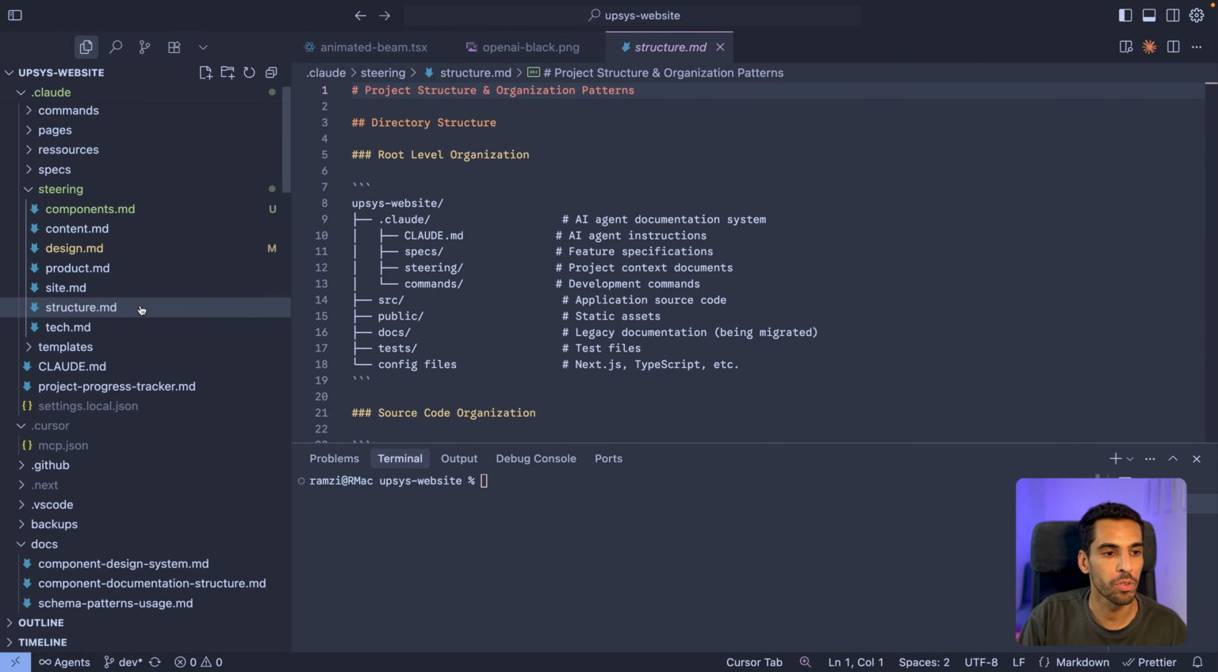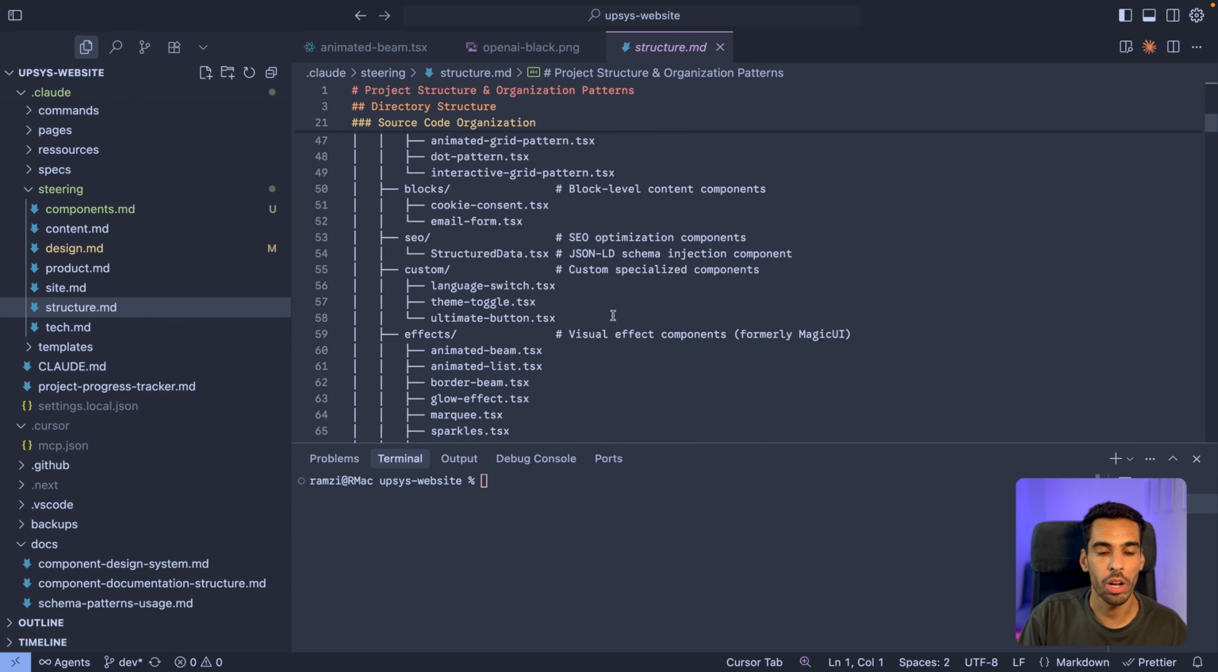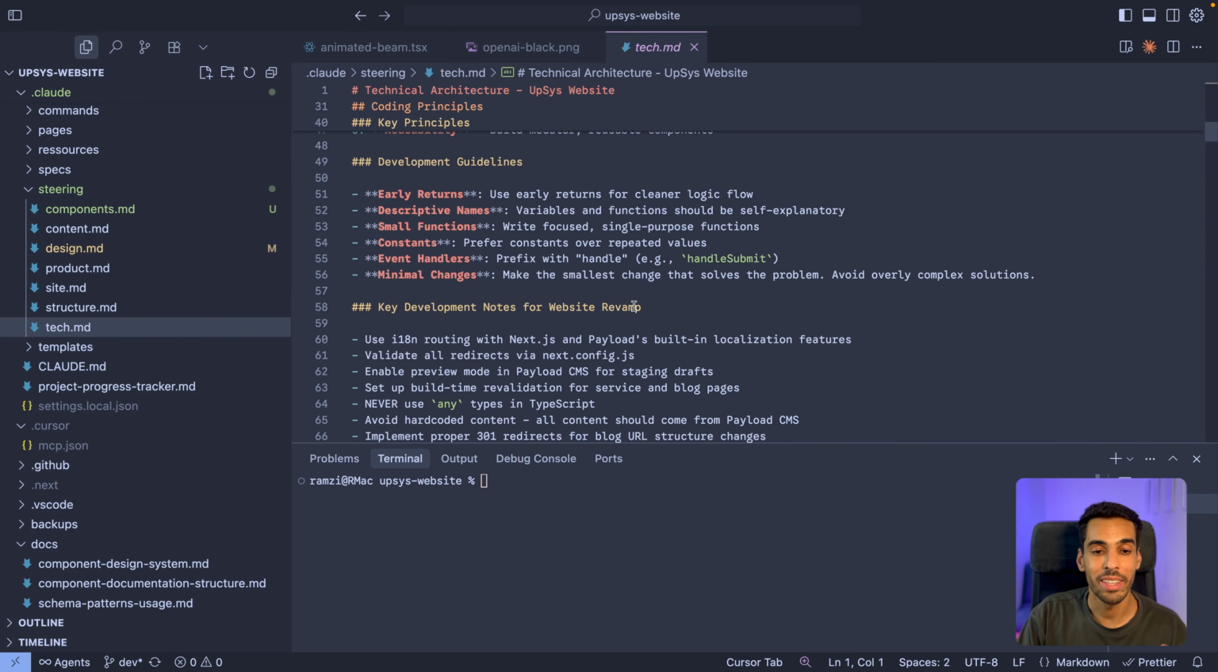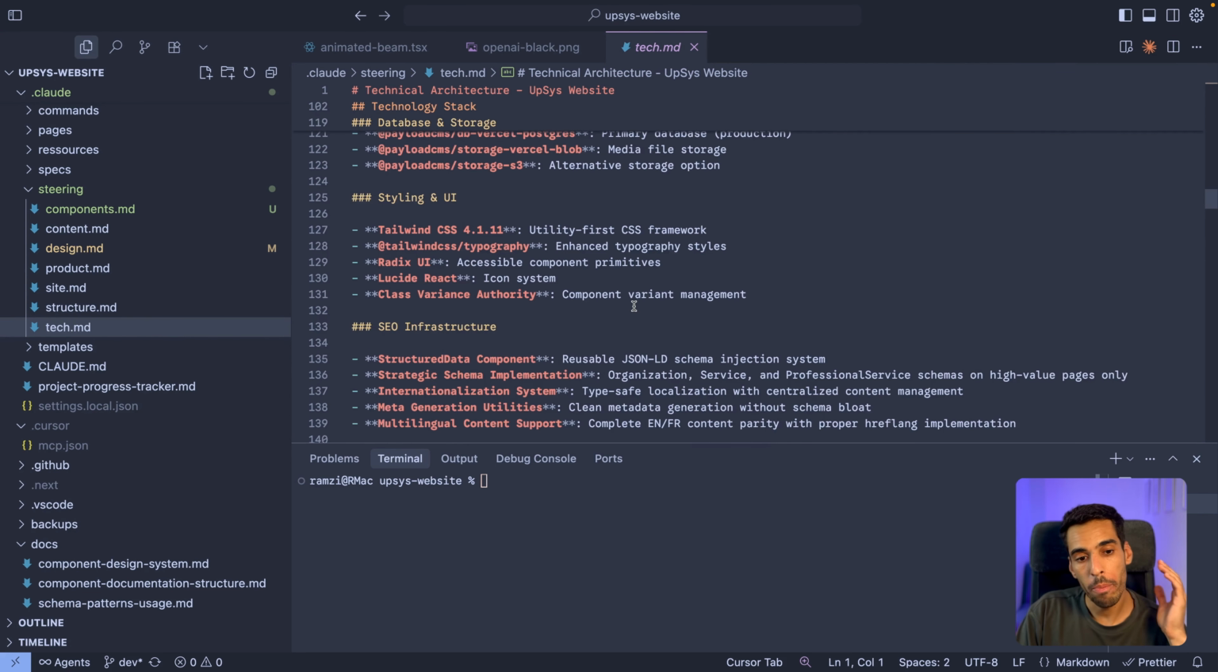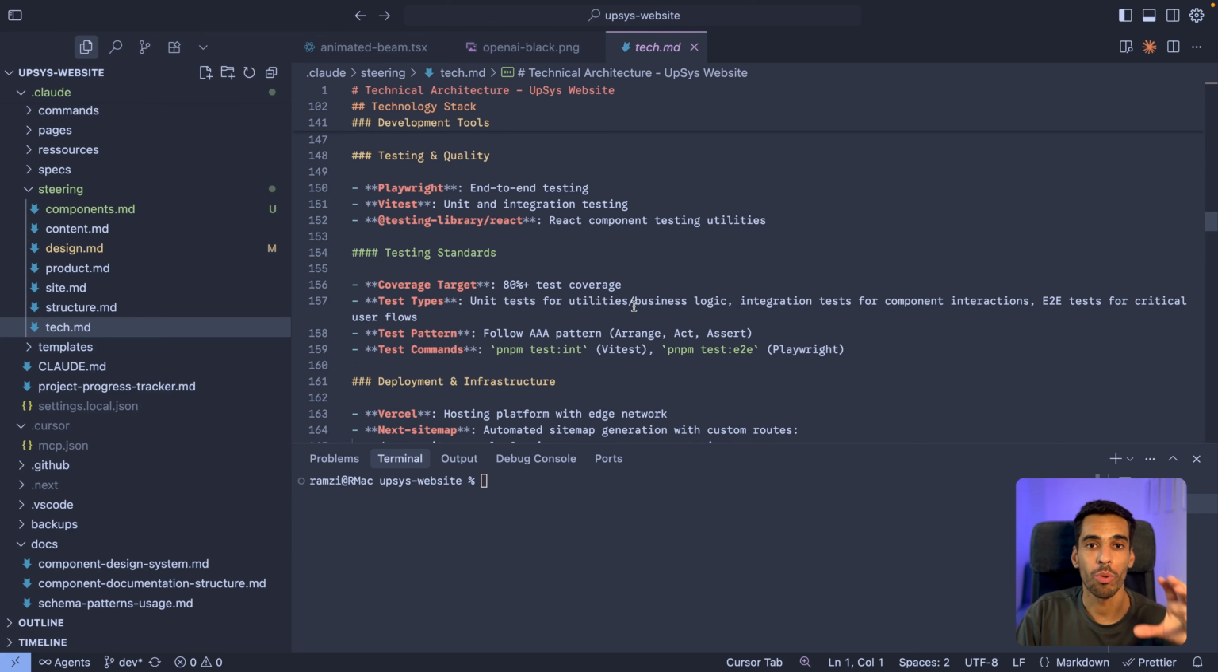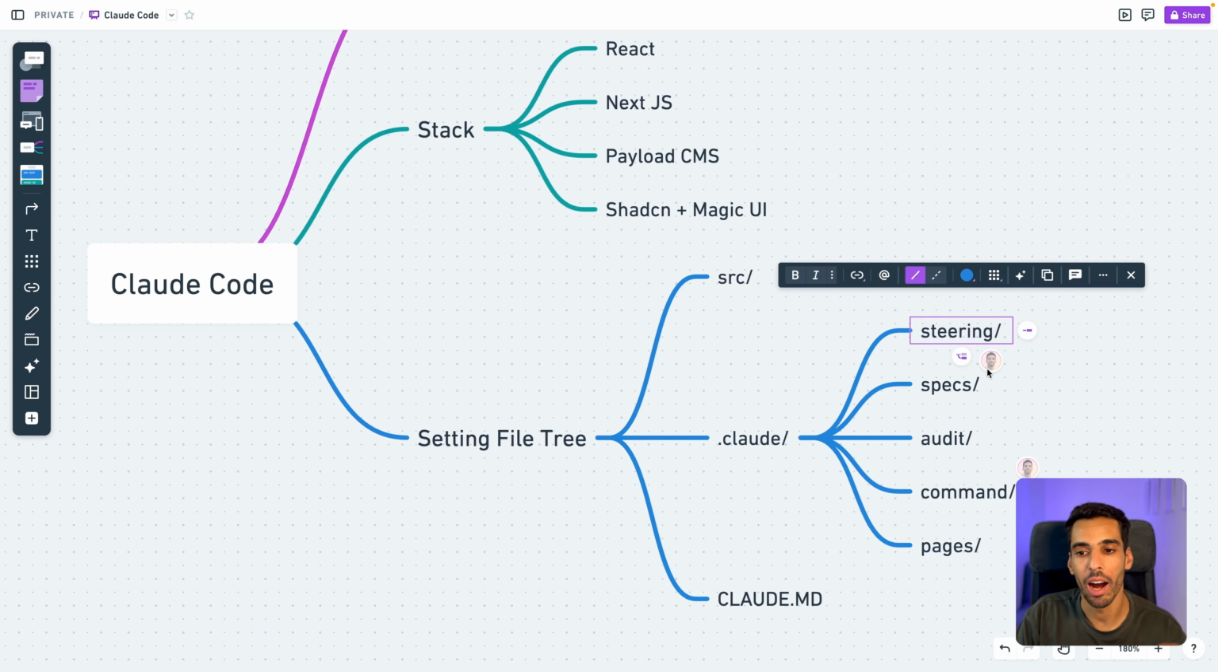So you can see there's a bunch of information. There's also the directory structure that we have here, and the tech stack that we have here. So you have a bunch of information and context that we're giving to the agent, that we're giving to Claude for it to work properly. That's part of the steering area.